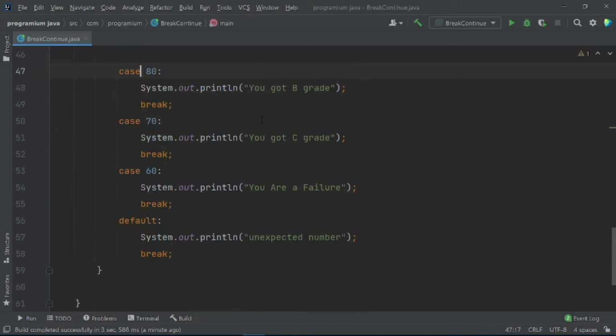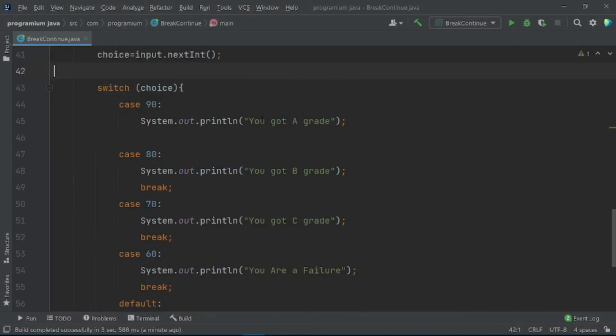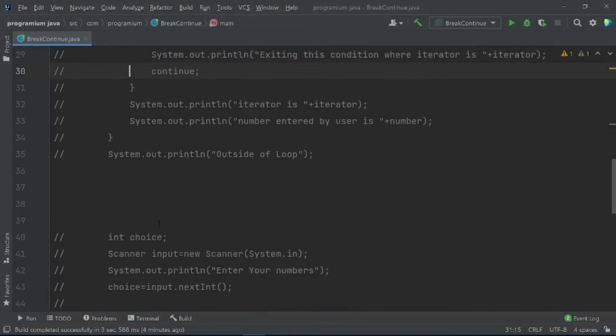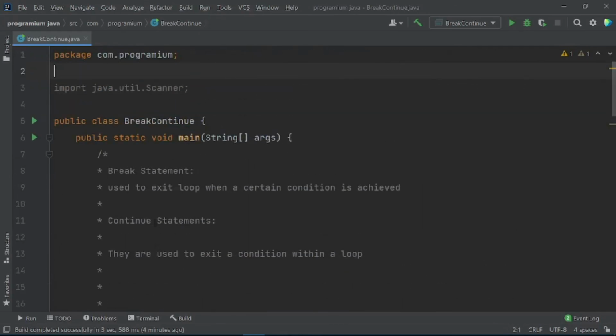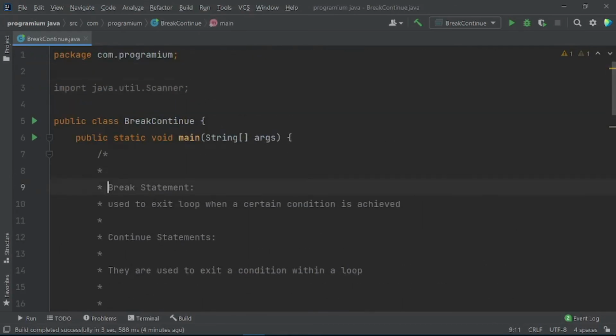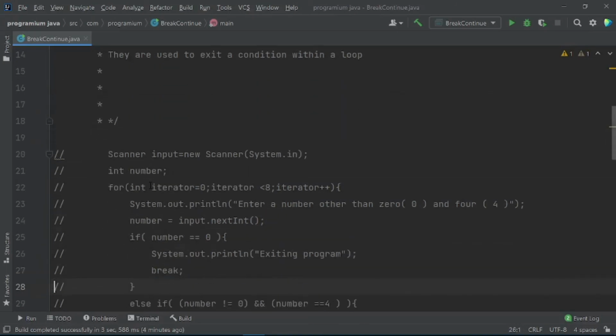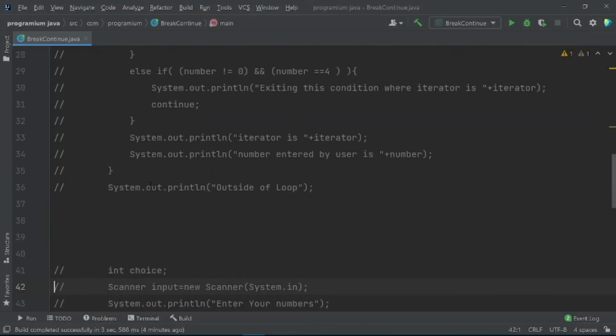So that was the break and continue statements. So guys, this was all the stuff related to break and continue statements, and I hope that these ideas are clear to you. And if you have any questions related to these topics, then ask me in the comments below. And enough for this video.